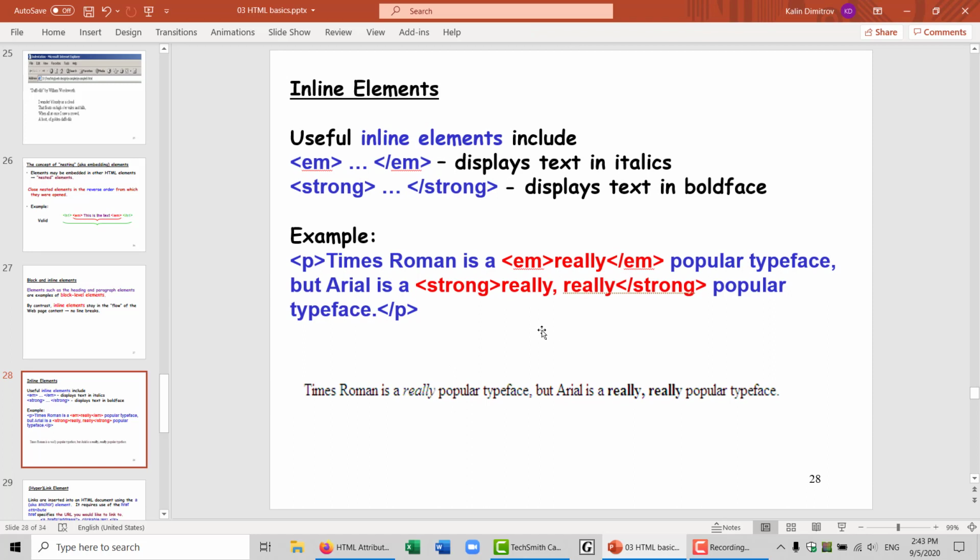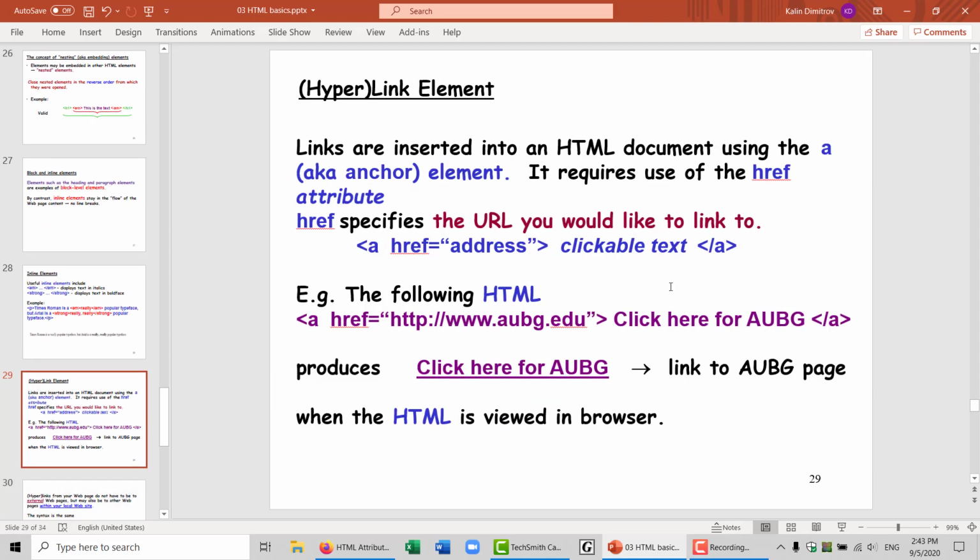Okay. The distinction between block level and inline elements is important. In HTML markup, whether an element is block level or inline restricts what other elements it may contain. For example, you cannot put a block level element within an inline element, such as a paragraph within a link. Block level and inline elements behave differently when it comes to applying styling, or cascading style sheets.